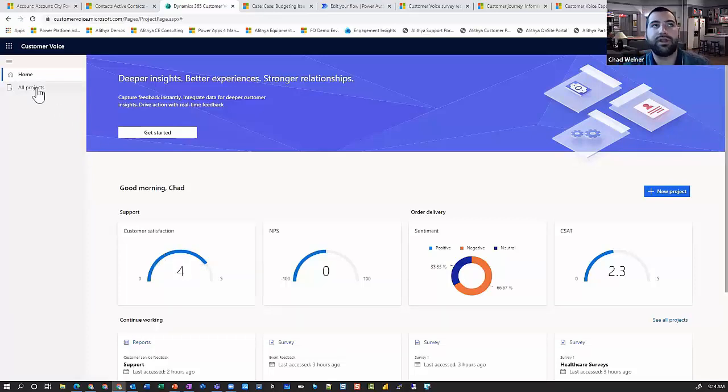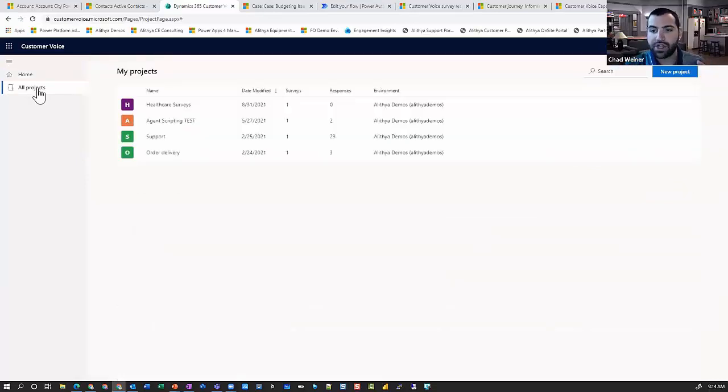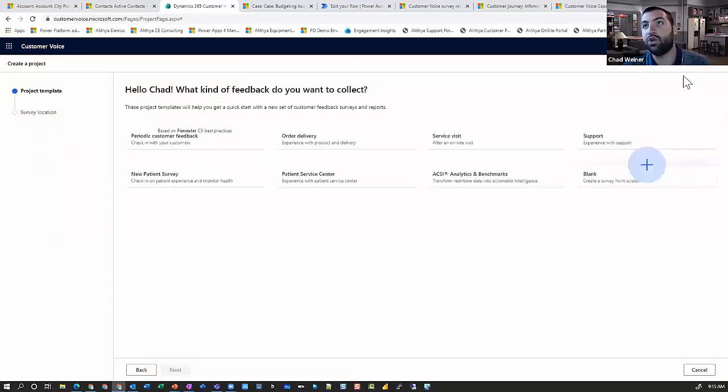What we'll start with is a project. So a project is kind of the container of different surveys, right? So for sales, you can have a project with multiple surveys under there. So it's essentially a grouping of surveys. We'll just go ahead and click New Project.